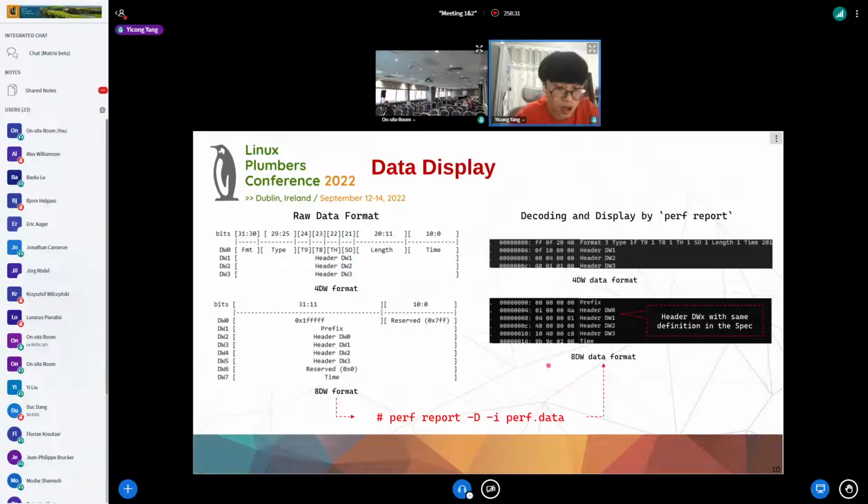Instead, users can also try to decode or handle the data with a custom script or tool of their own, if the provided perf report tool does not meet their demand.